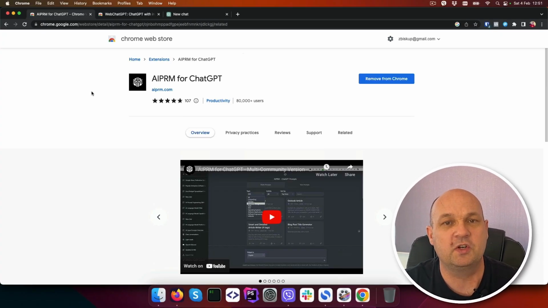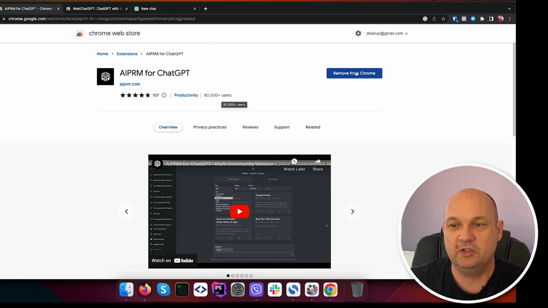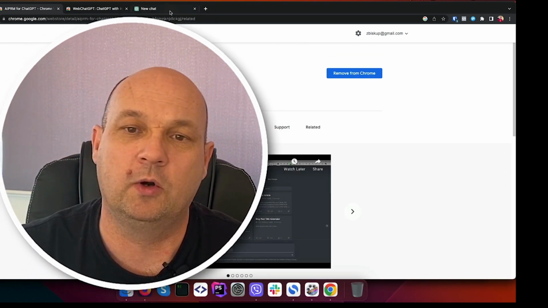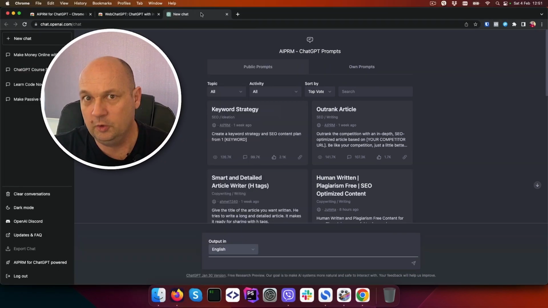But let me show you how you can utilize Chrome extensions to make it even more powerful in search engine optimization and other use cases. The first extension is called AIPRM for ChatGPT, and it has 80,000 plus users, and you can just add it to Chrome. When you add this extension and have it active in your Chrome browser, when you go to ChatGPT, your prompt area will look a bit different.